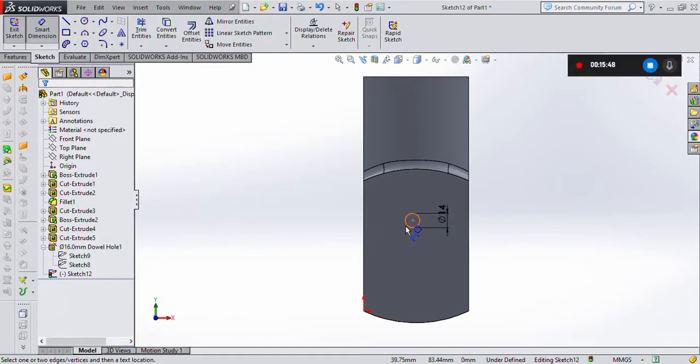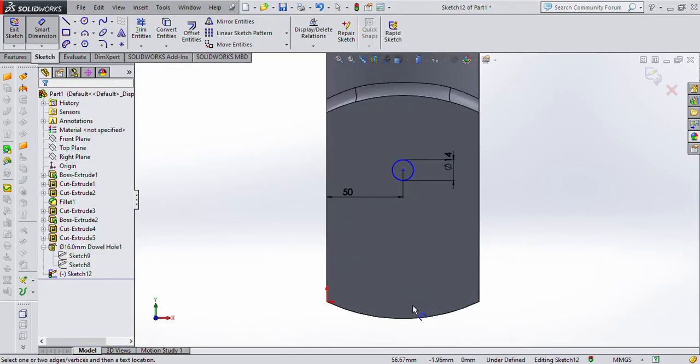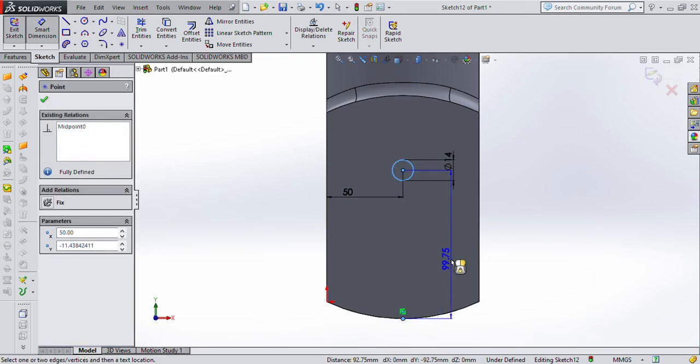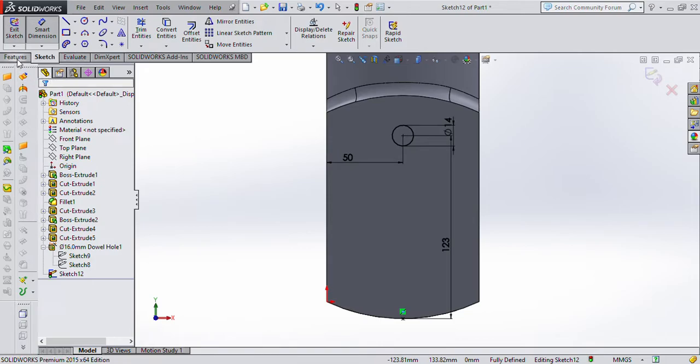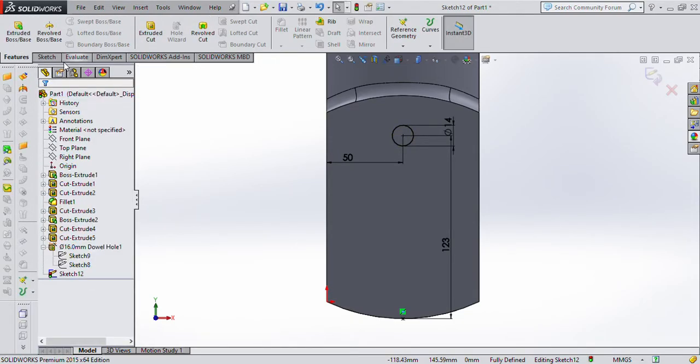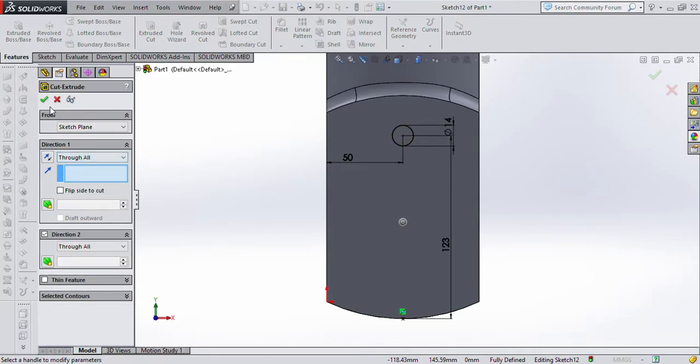Okay, here to here is 50, and actually the height, I need a point here. Height here to here is given as 88 plus 35, it is 123. So I'm going to use cut, extrude and draw. So I made a hole here. Hopefully I made a hole here.